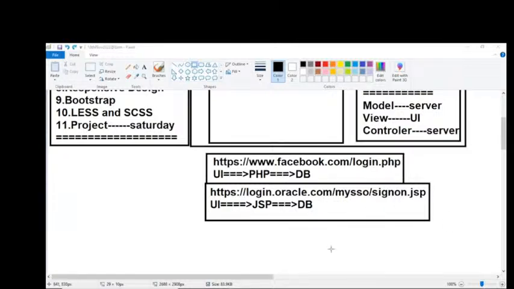Next, I'm showing that this front-end page interacts with the server page, and the server interacts with the database. You can see all these interactions. See one more example here: two different web pages. One is a PHP page.